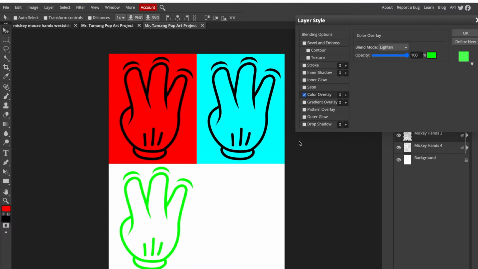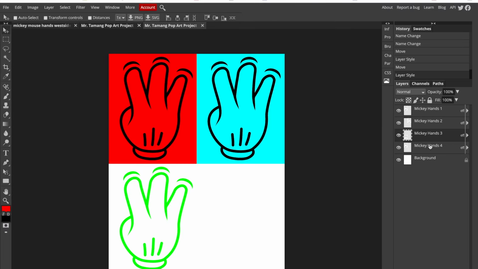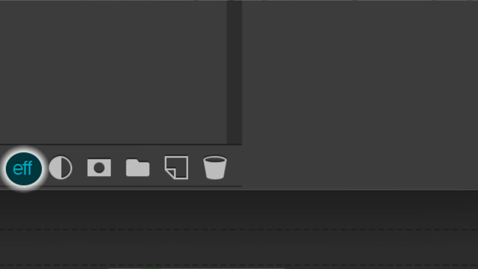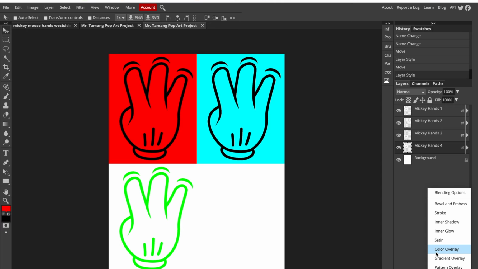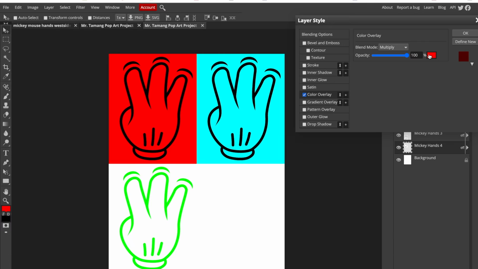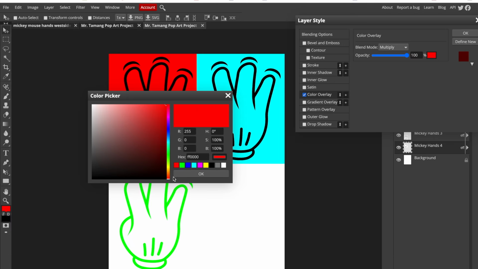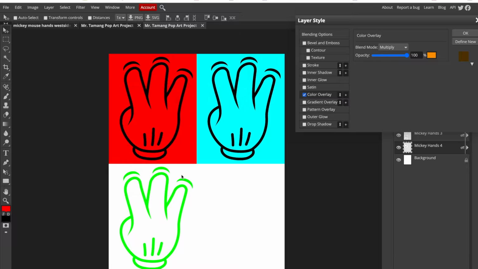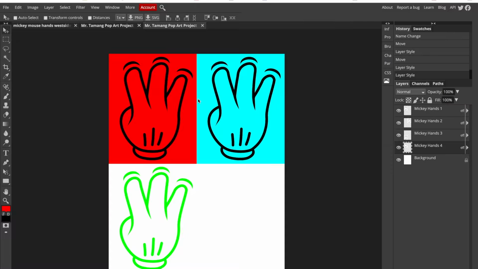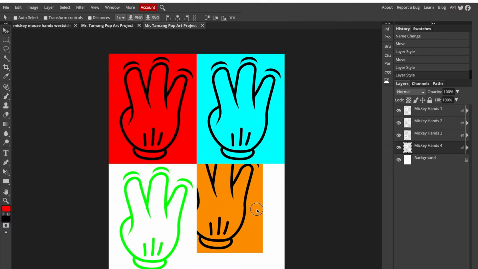Hit OK. Now I'm going to go ahead to the next one. And I'm going to go ahead to effects, color overlay again, multiple. And now I am going to do another color that I haven't used yet. So hit OK. I'm going to make sure it's dragging down here.